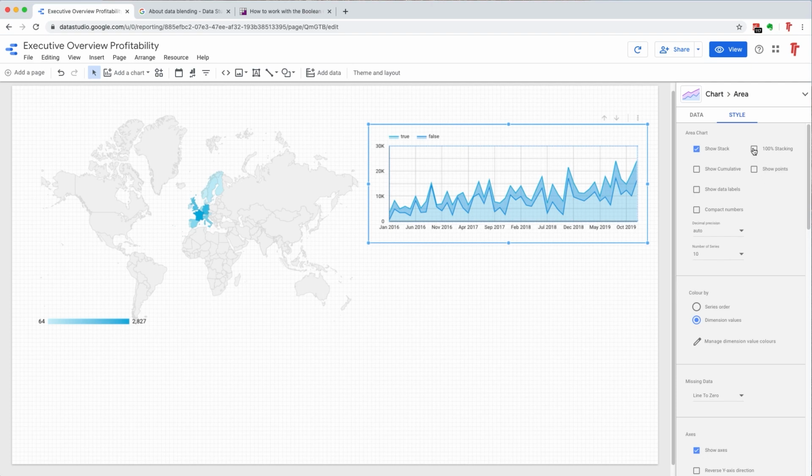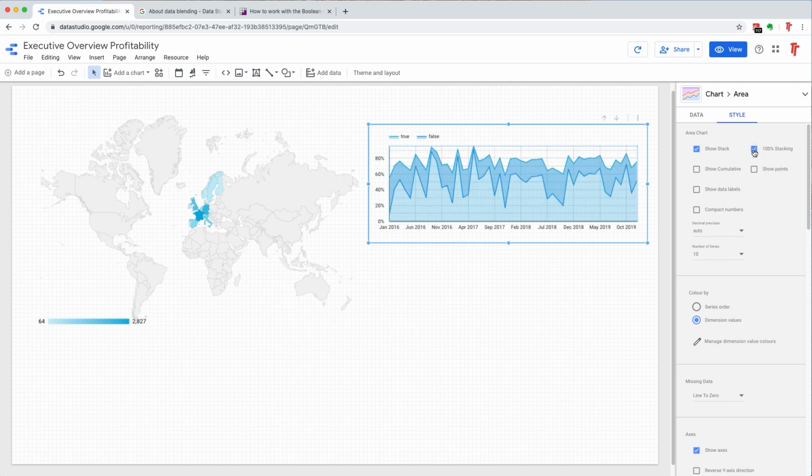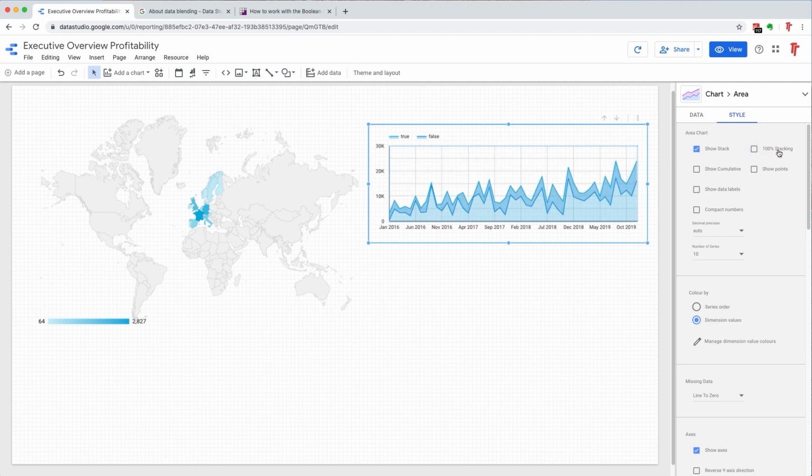100% stacking. Okay, cool. So this shows you the percentage of total, which is kind of nice, although that doesn't make sense. 100% stacking. What does that actually mean? Interesting. I'm not sure what that actually means, 100% stacking. I can do a running total. I can show the data points. I can show labels. That is messy.